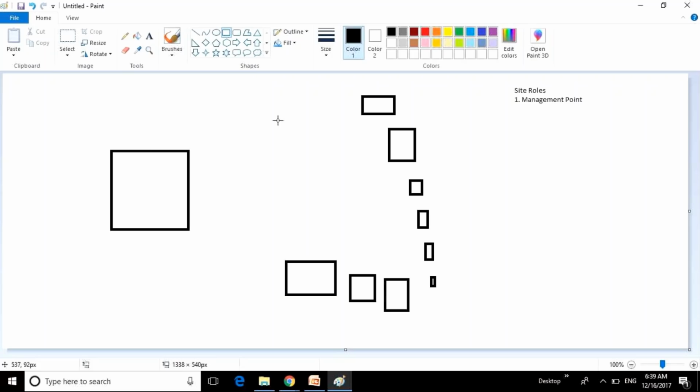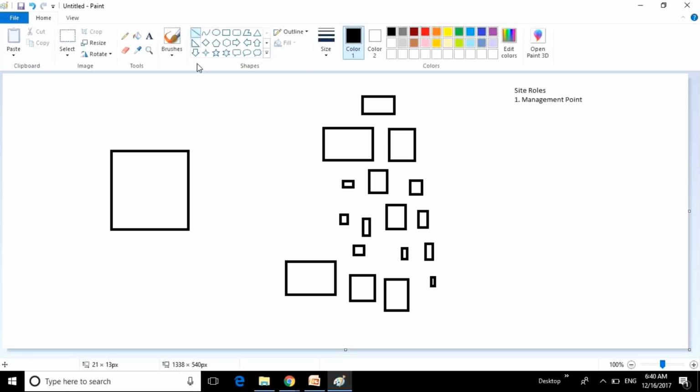So SCCM server is there, and you have multiple devices, thousands and thousands of devices, right? Now, in order to communicate to this SCCM server, you need to have a management point. So devices will connect to your SCCM server using management point. This circle is a management point which helps you make a connection between the SCCM server and the devices. Management point works as a communication bridge.